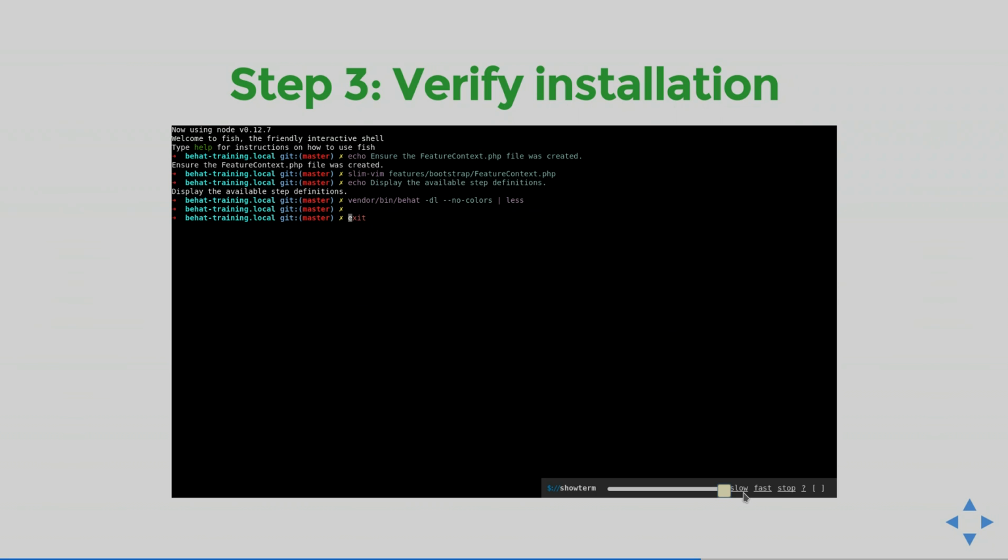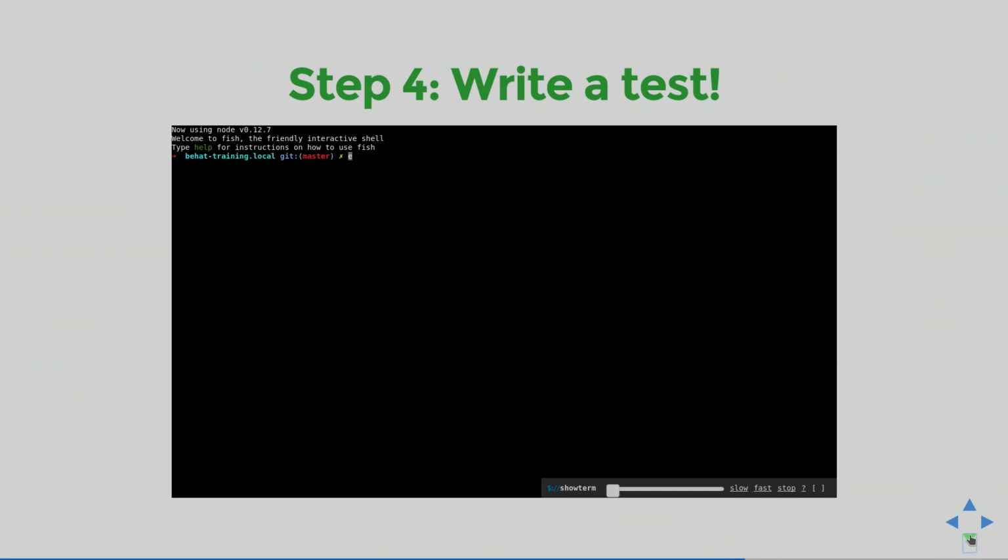All right. So because that command worked and we have a feature context file, we know that the installation worked. And we have Behat installed now. So let's write a test. That was easy, huh? We have Behat installed. Not a big deal at all.